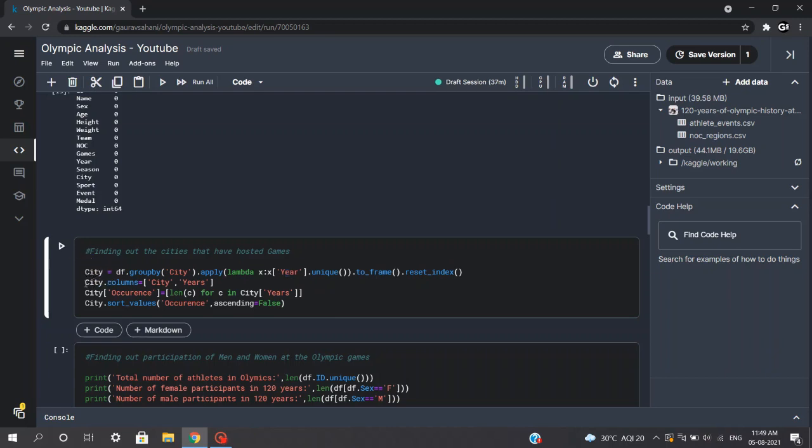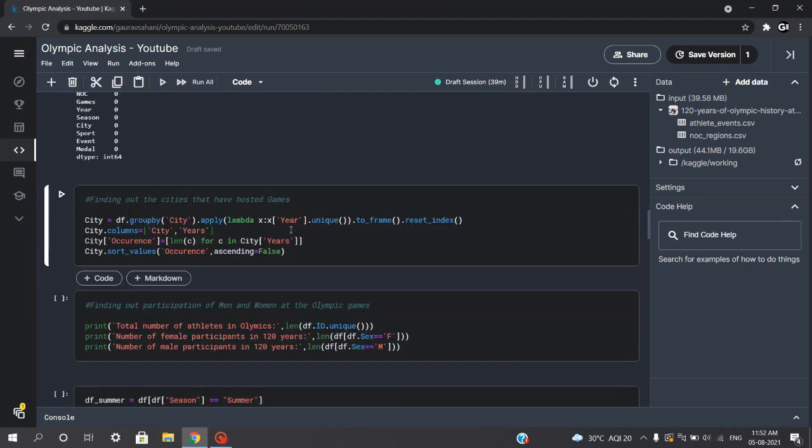Here we'll be assigning the columns as city and year. Once we are done with this, we'll be creating another feature or column, say occurrence, in which we'll be taking the length of the years in which the city has hosted the Olympics. For example, Athens has conducted Olympics in years 1, 2 and 3, so the length will be 3, which will be stored in occurrence, and later we'll be sorting the values based on the occurrence, keeping ascending as false.